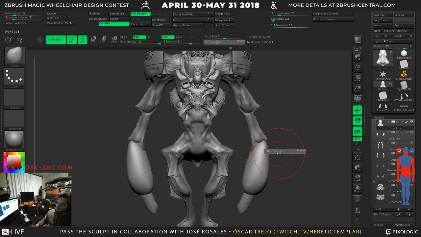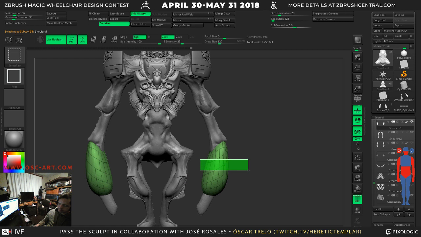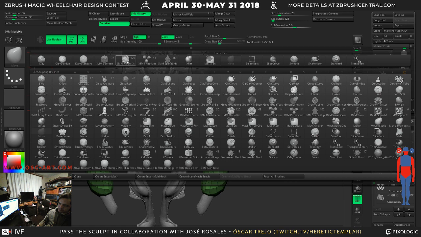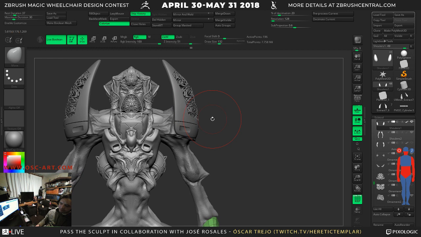So maybe for this part, it's going to be a little different. I'm thinking that I could divide his forearm into two sections. One is supposed to be this hard surface that I created on the shoulder. And the other one is going to be those fancy looking patterns.